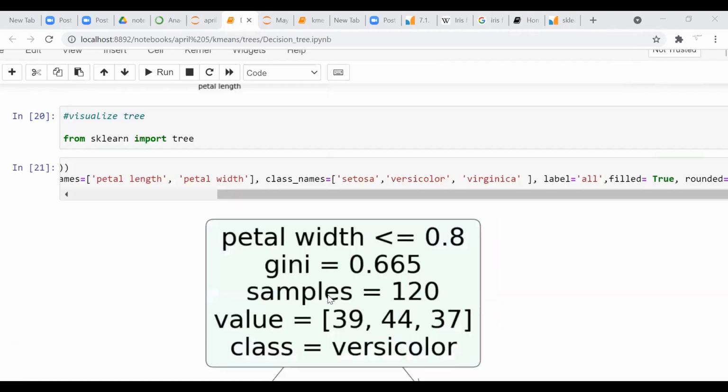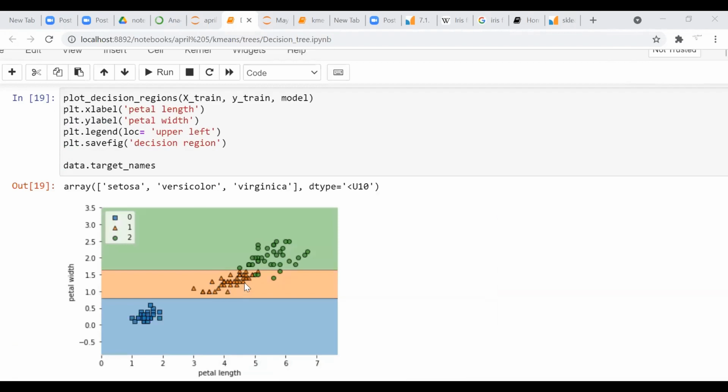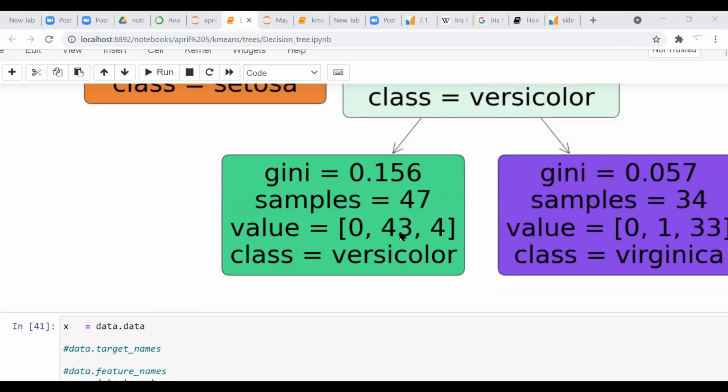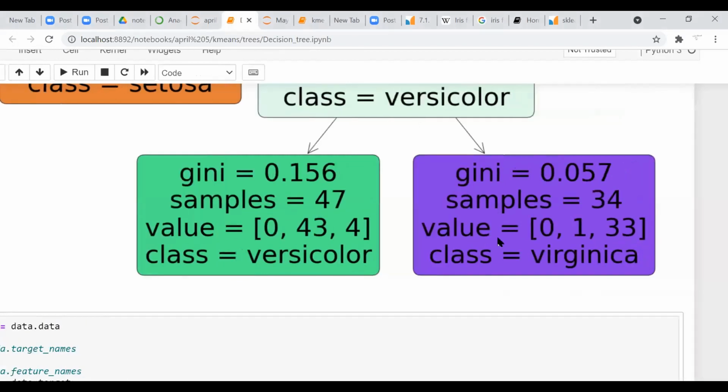Imagine that 43 is the number of observations you see in this Versicolor region, and a couple of points are inside this Versicolor region. That's basically your Virginica. That's why you're seeing something like 43, 4 over here. For a few samples, the majority of them are basically Versicolor, so I'm going to set the class equal to Versicolor. But if you can observe this Gini value on the right hand side, Gini is equal to 0.057.